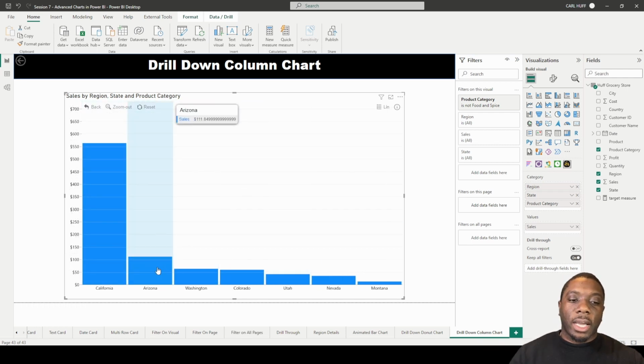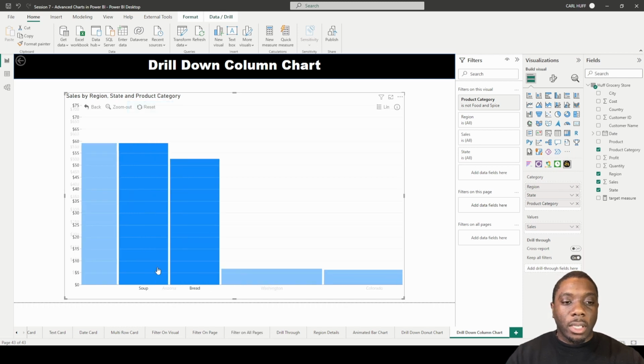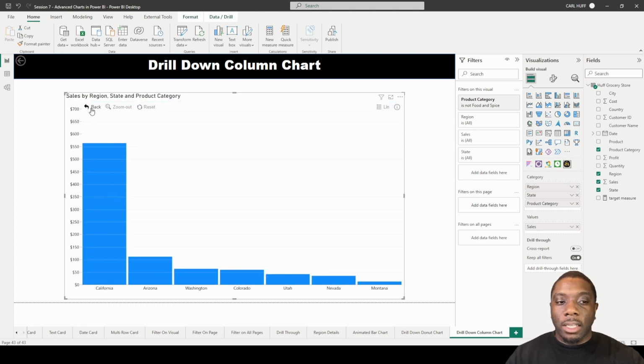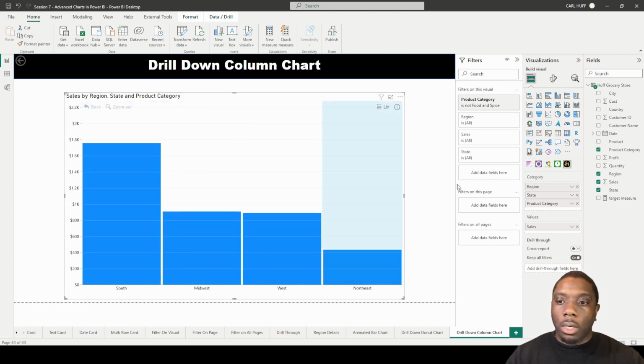Now, if we wanted to dive into one of those states, then we can click on this state, and it'll show us what items are selling in that state in our drill chart. So let's just drill all the way back to the top, and then let's go into format.